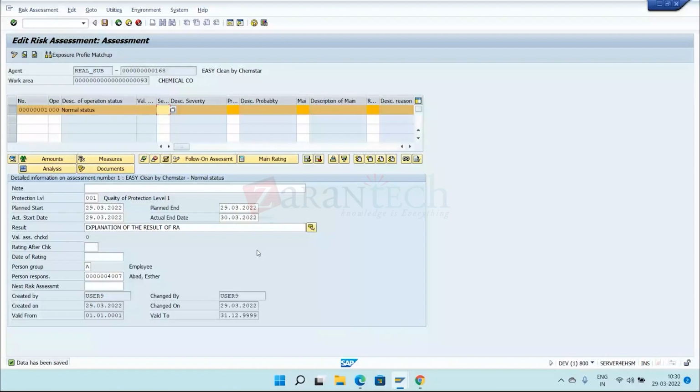Right. And when you say you, that means the person who is doing the risk assessment? Absolutely right. The person responsible. He is the one who is going inside to get the sample and do the risk assessment. So he is the one who will be having the protection level. Okay.